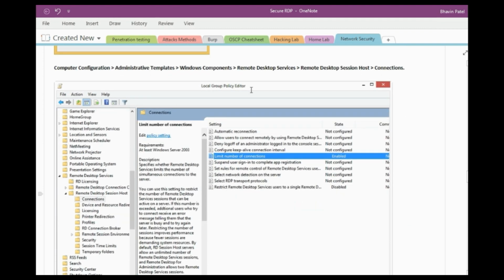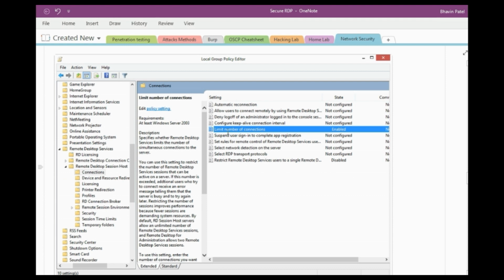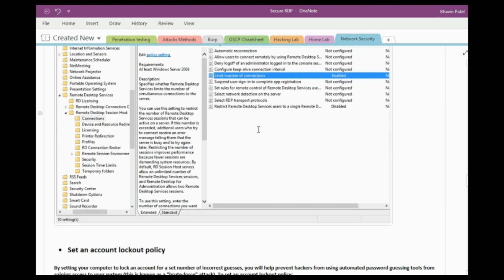In local group policy editor you can find the remote desktop service or remote desktop connection host and connection, and limit the number of connections. So you can restrict the limit number of connections as per your requirement.